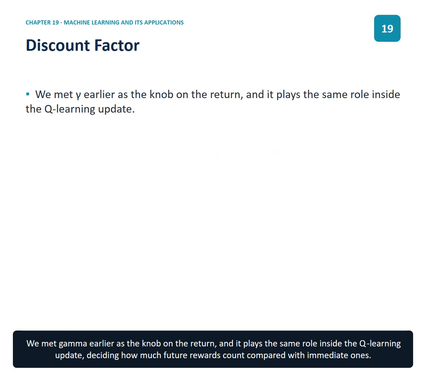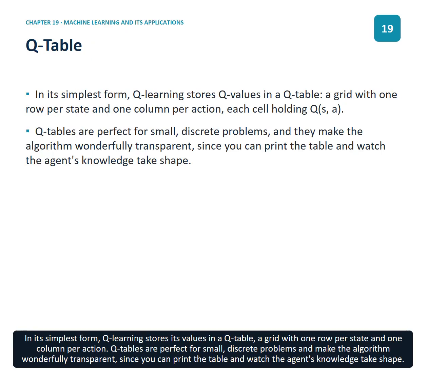We met gamma earlier as the knob on the return, and it plays the same role inside the Q learning update, deciding how much future rewards count compared with immediate ones. In its simplest form, Q-learning stores its values in a Q table, a grid with one row per state and one column per action. Q tables are perfect for small, discrete problems and make the algorithm wonderfully transparent, since you can print the table and watch the agent's knowledge take shape.